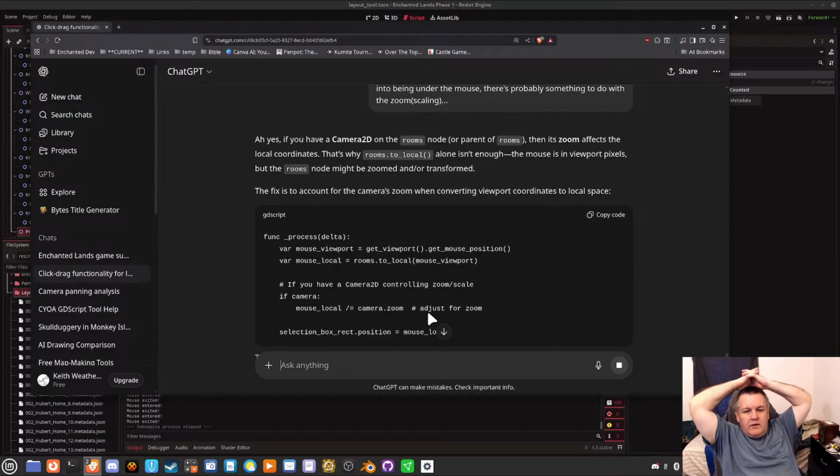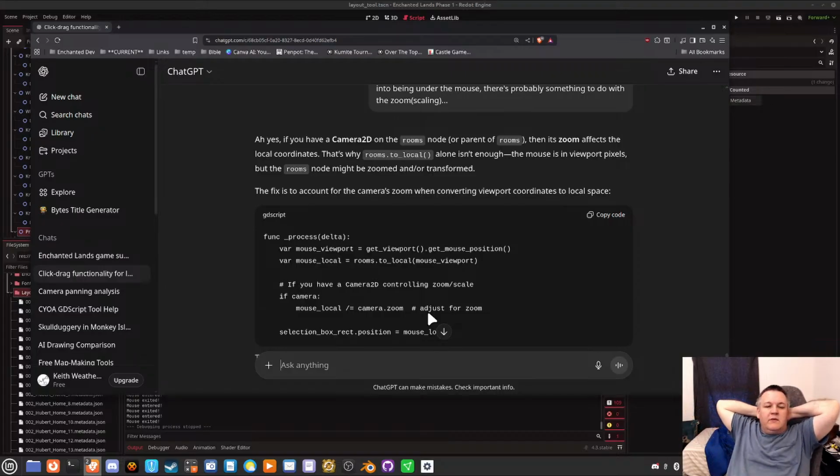You have camera on the 2D on the rooms node or parent of rooms. Zoom affects local coordinates. That's why rooms to local alone isn't enough. The mouse is in local viewport pixels, but the rooms node might be zoomed. Account for the camera zoom when converting viewport coordinates to local space. Mouse viewport. Get viewport mouse position. Mouse local. Mouse to local.